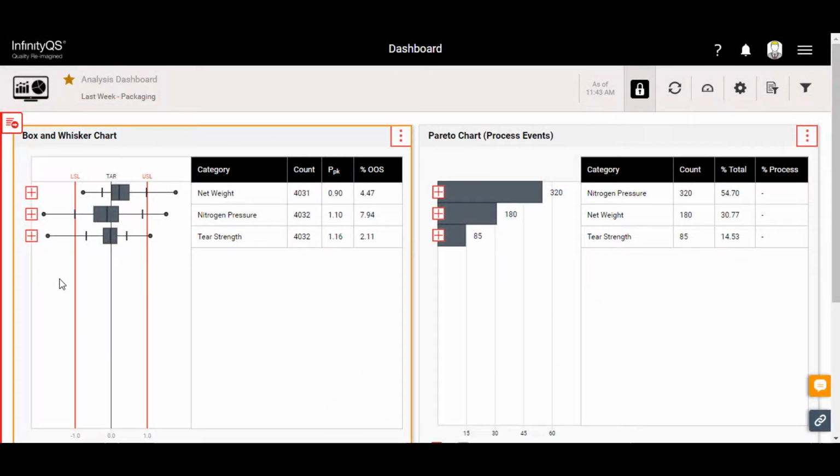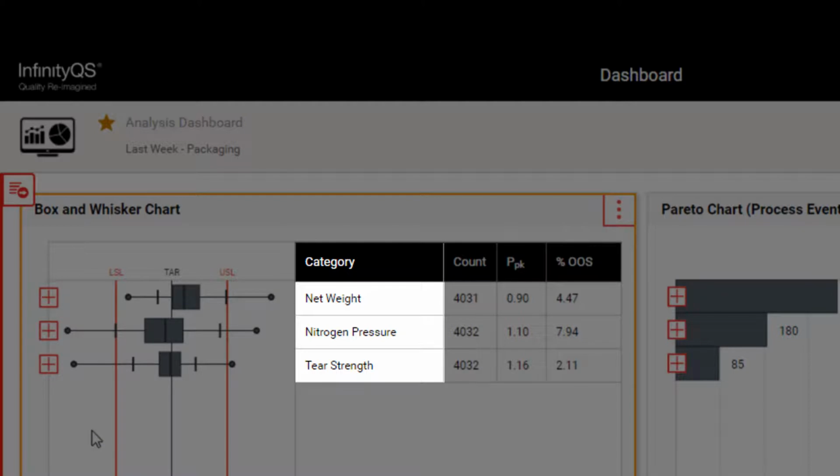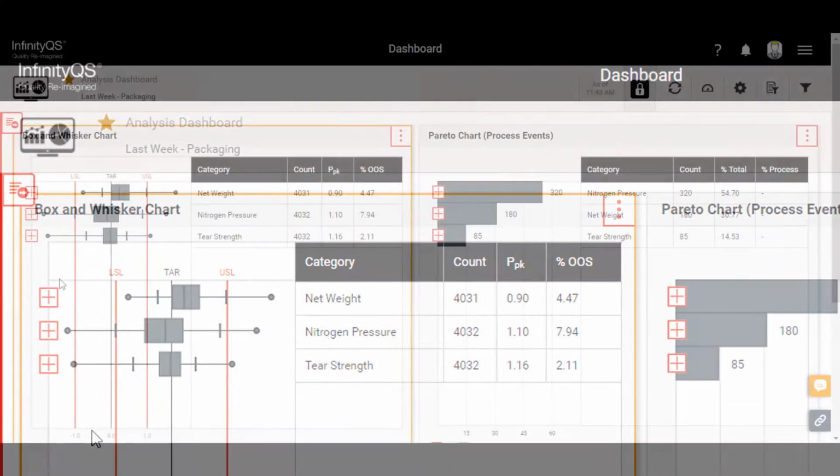The parameter set in this example includes last week's data from the Cheery Chips potato chip packaging area. Our current focus is on the KPIs of net weight, nitrogen pressure, and tear strength across all lines and all products for two different sites.